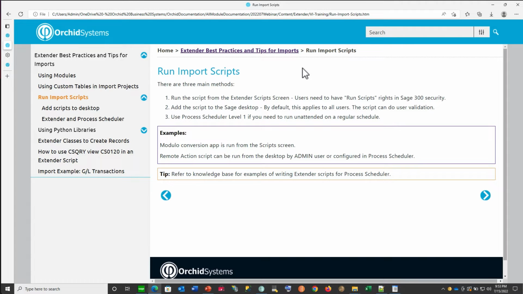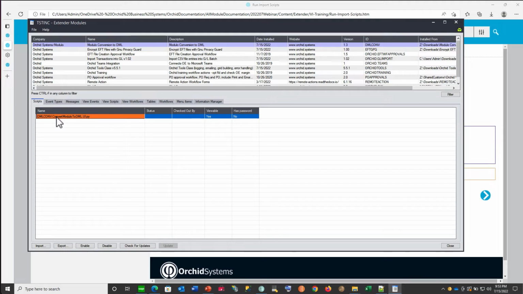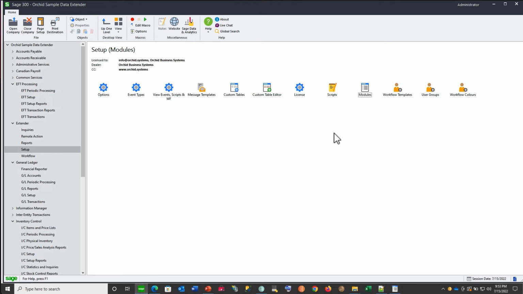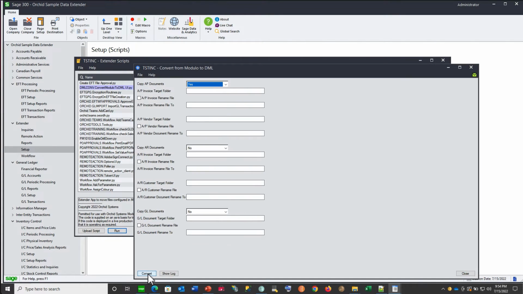So let's look at a few examples. Our modular conversion to DML app, we're running it from here, or we could also run it directly from the script screen. So I click Run, click Convert, and the processing will take place.